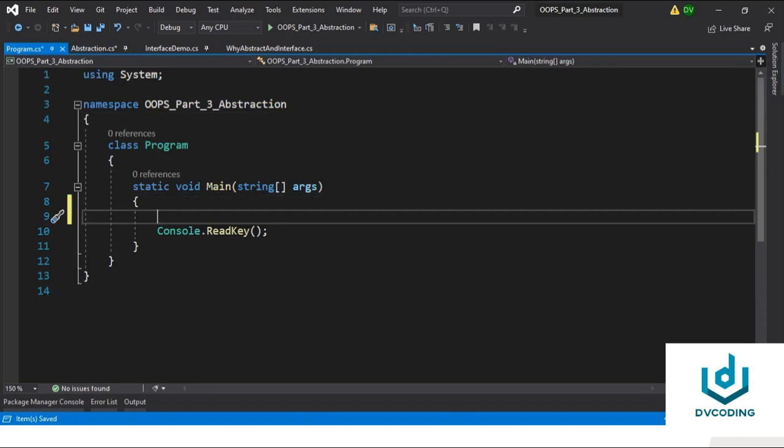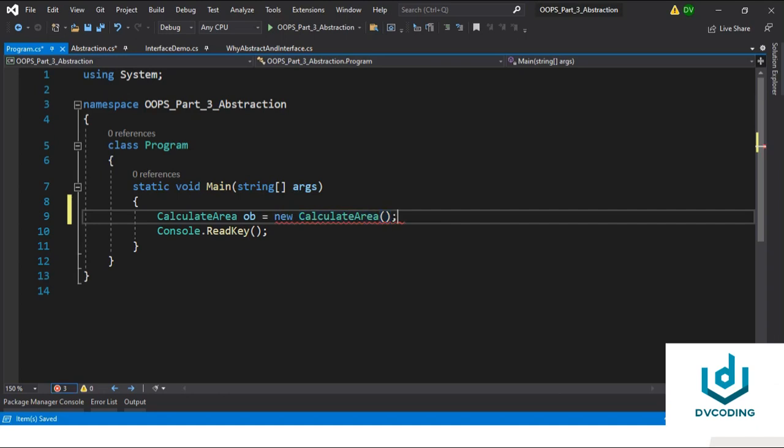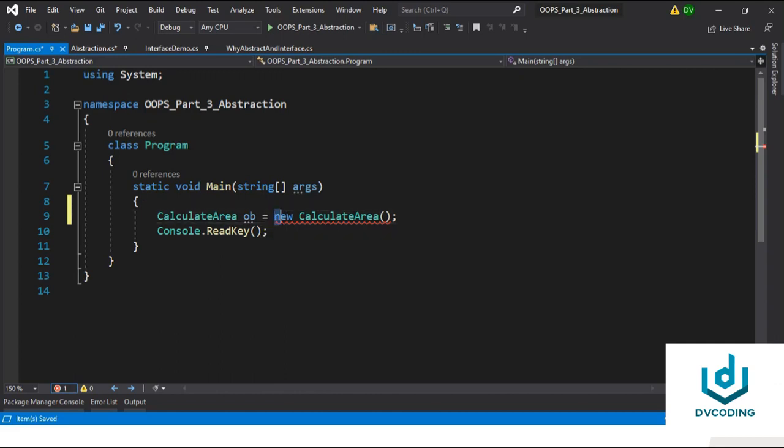You have created the object. If you try to create an object of the abstract class, it will generate an error. You have checked: the error says cannot create an instance of the abstract type or interface CalculateArea. So you cannot create the object of an abstract class.